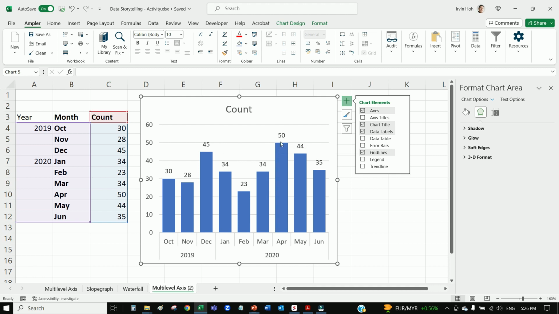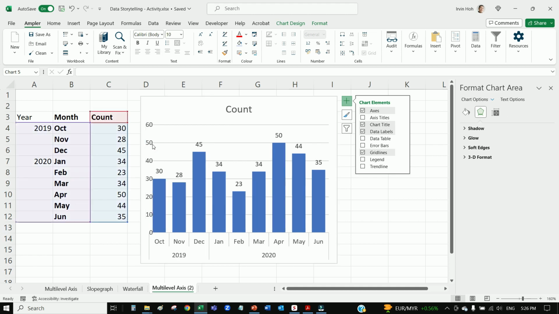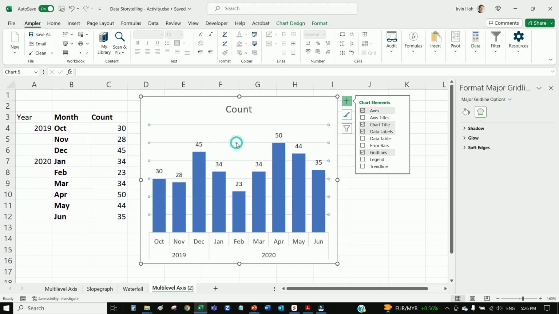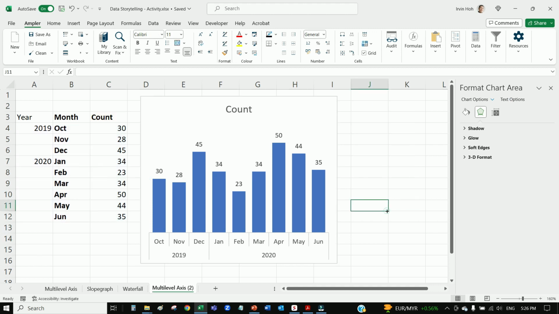So once I have all the data labels shown, what I can do is delete the y-axis because it is redundant. Just hit delete, and once you delete the y-axis, delete also the grid lines because they go together most of the time. So now it looks okay.